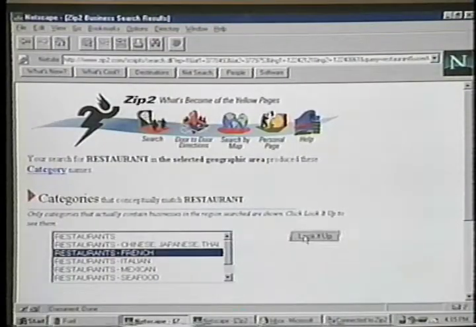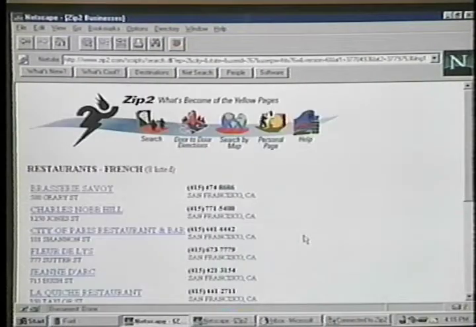All right, so what would you do now? Well, let's choose French restaurants, and we'll go in. And again, it brings it down to a more usable list of 8 restaurants within half a mile of my home. All right, is that the end of it now? It just gives me the restaurant?